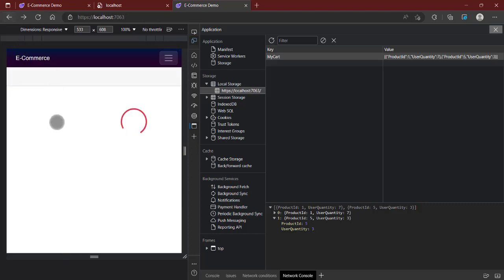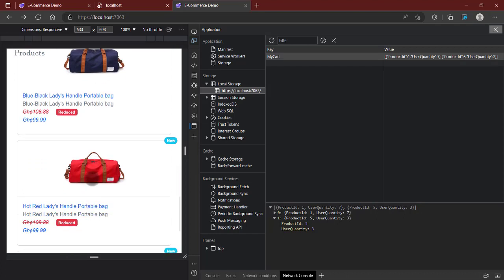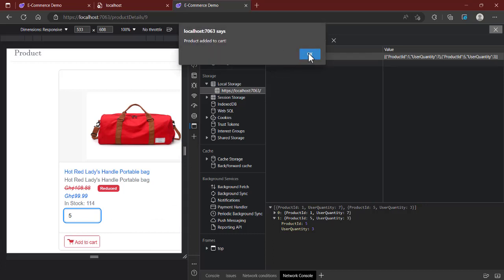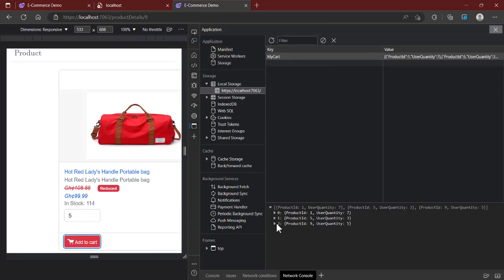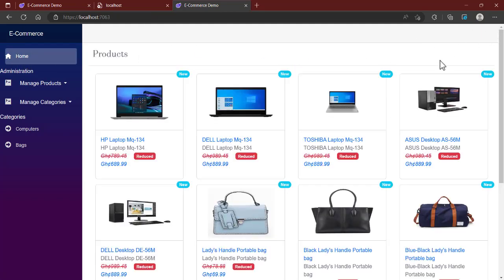Let's add 1 more, and that's going to be a bag here. So this hot red bag, you're going to pass maybe 5 and add to cart. So it is added. Next we have 3 products here. Good. But as you can see, there's no indication. We have nothing here to tell us the number of items that we have in our cart, or where to navigate to our cart. And that's what we're going to talk about in the next video.